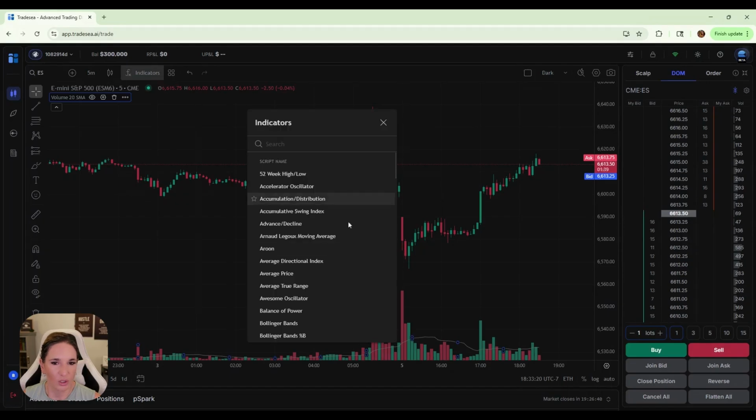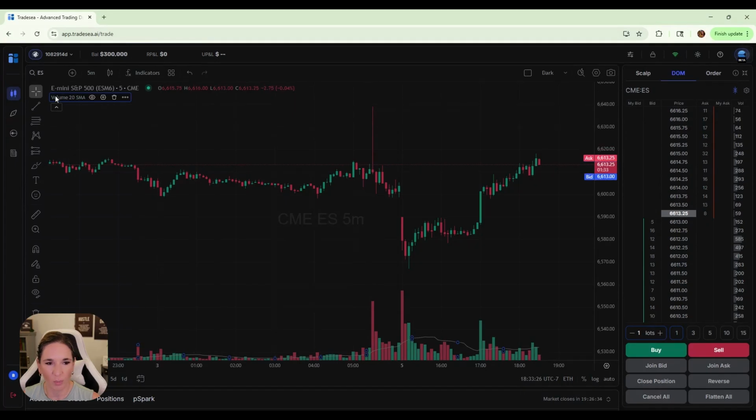Indicators, like I said, you can search for anything that you have on other charts that you like. You can find it in here. And then when you want to modify it, you go up onto your screen and it will show up here what indicators you have loaded onto your chart. And you can go from there.